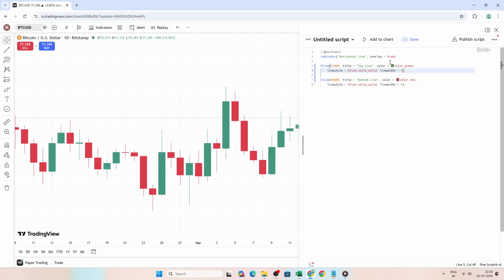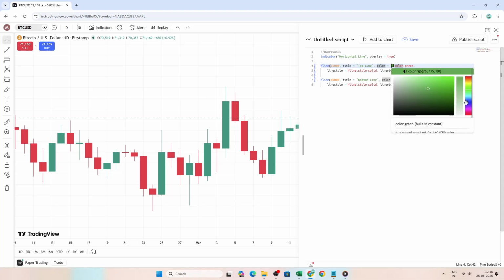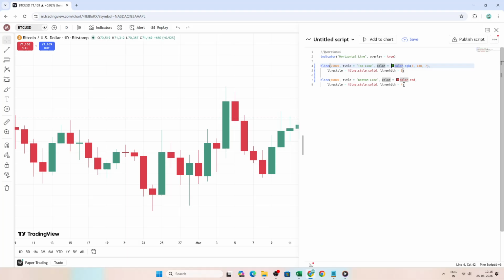If the price you care about changes, just edit the value inside line. Want a different look? Swap the color and tweak the line width. Prefer a different label? Update the title to something meaningful for your analysis. Everything happens in that one function call, so it's straightforward and fast.